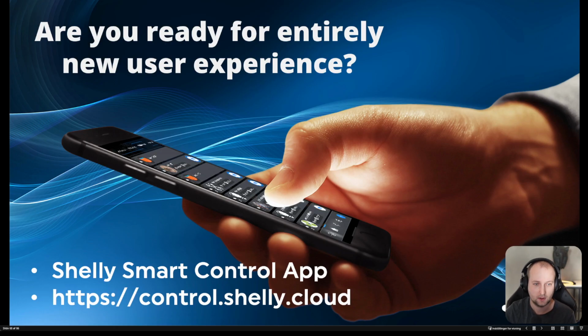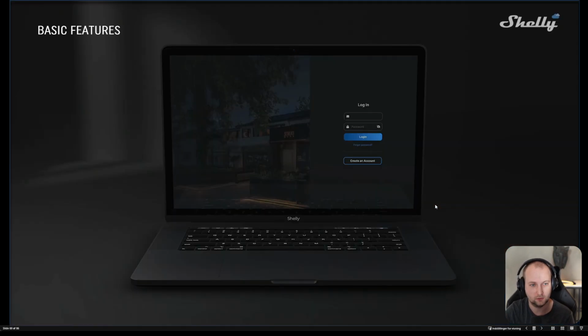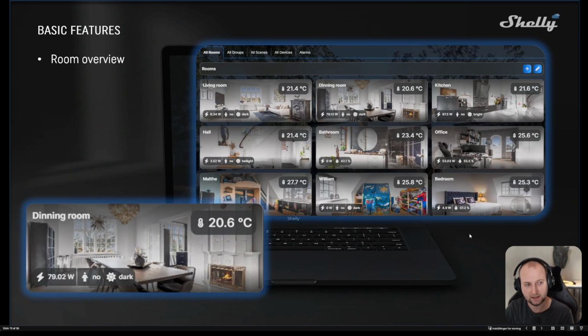Good. We have the app as mentioned, but if you go to control.shelly.cloud, then you are able to log into your Shelly account and control your devices from a browser. I will show this just in a while, how to do this. I will skip this very quickly because I will show you live instead.